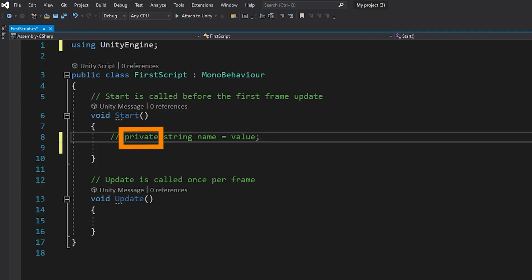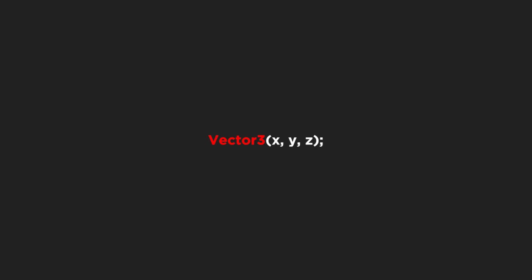First, we type the privacy, then we add its type, then we give our variable a name, and finally we give it a value and end it with a semicolon. There's also another type of variable we use called Vector3. This variable contains 3 values, x value, y value and z value.